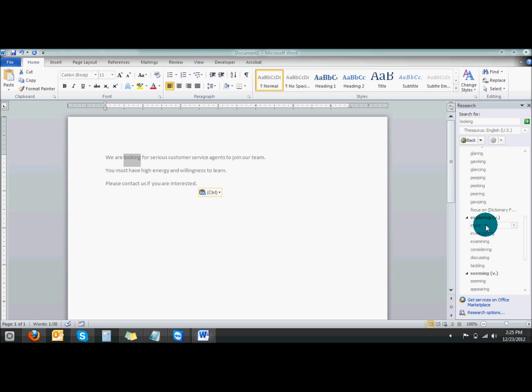You're going to put your mouse over the word. You're going to get a little arrow here. You click on it and just click insert. So now you can see instead of we are looking, it says we are exploring. Now, we are exploring for Sirius. That doesn't make sense. So we're just going to remove the word for now. We are exploring Sirius customer service agents.